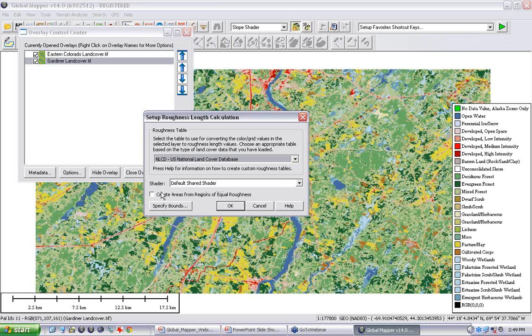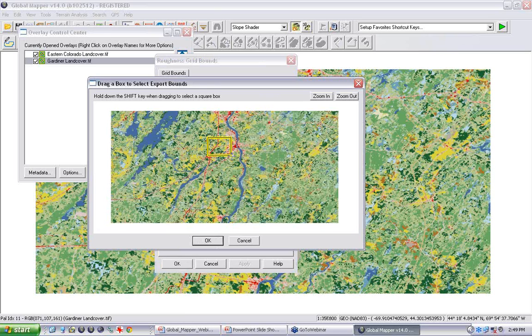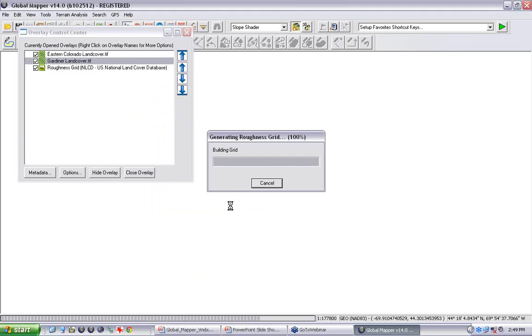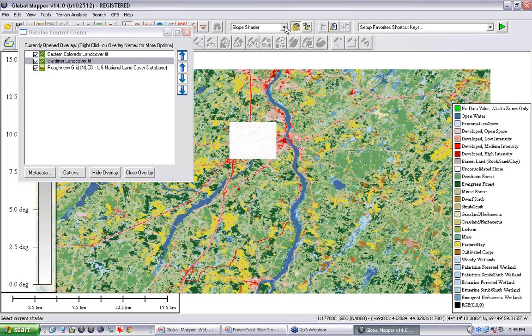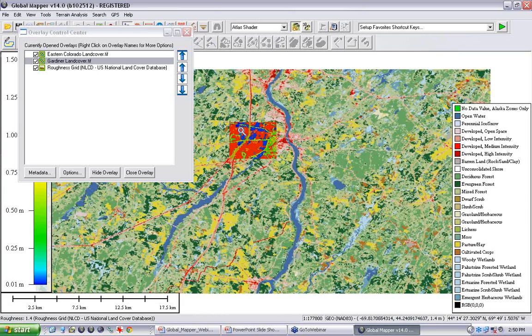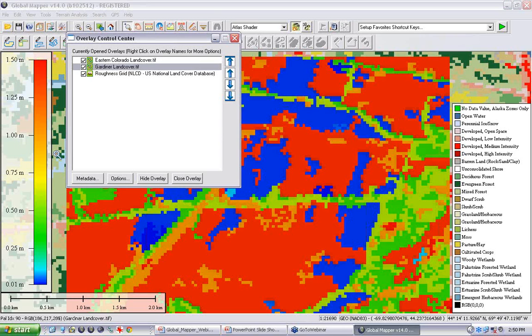I can also generate area features. This is going to be, as I said, a raster elevation-like layer, but I can choose area features instead by checking this box. I'm going to specify the bounds of this again just to speed up the processing. Just going to choose a small area within my data set. I'm going to click OK, and we'll click OK once again. And because my slope shader was selected, it's rendered it as a slope. There we go. Now you can see we have roughness values generated.